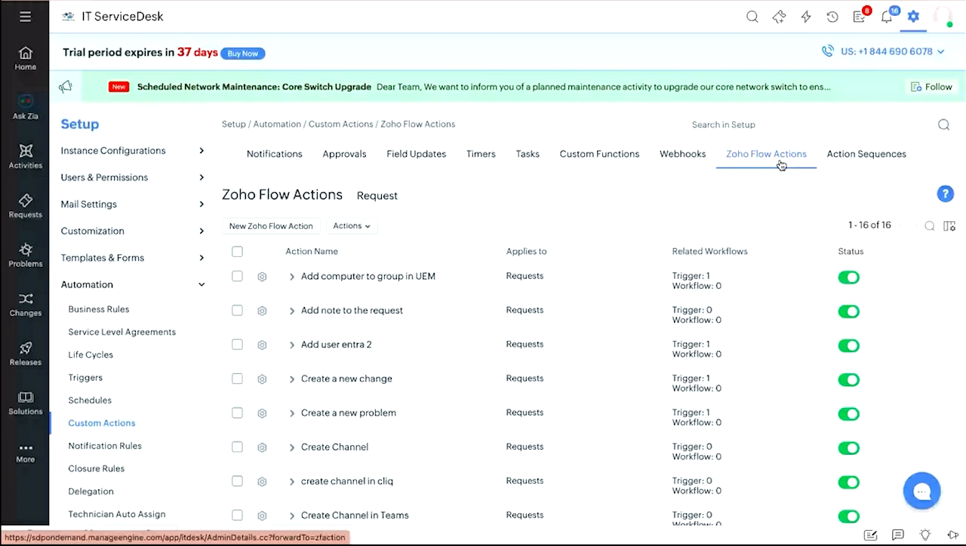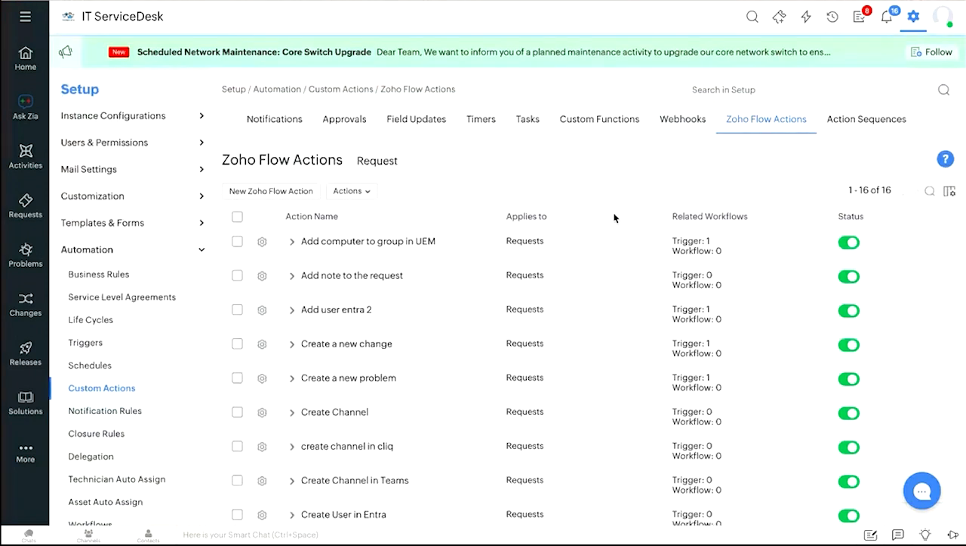Now, to better understand how these capabilities work, let's consider the scenario of employee onboarding. When you are onboarding a new user into your organization, let's consider that you would like to add the user to Microsoft Entra ID, add the user to the right channel within Microsoft Teams, and also add the user to the right group within Microsoft Teams.